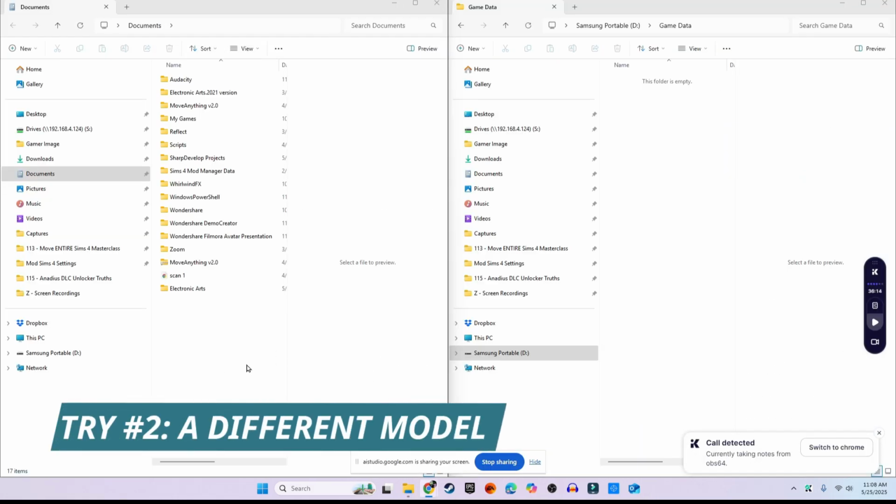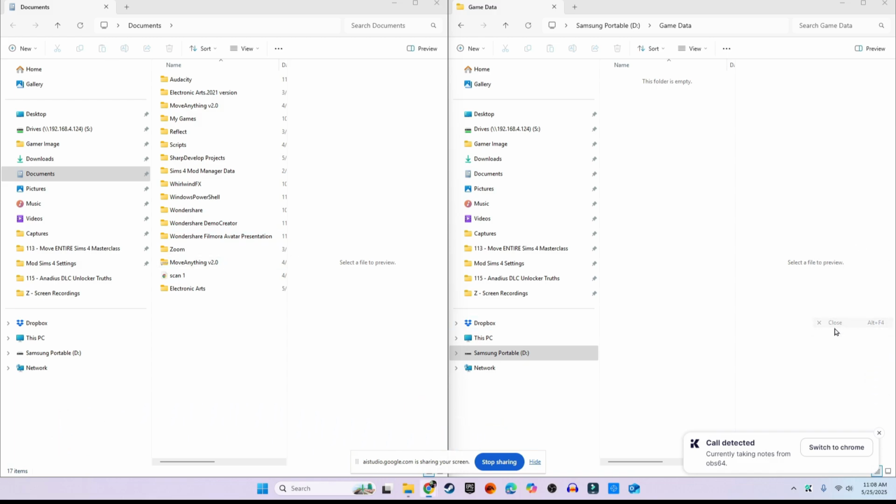Hey Google, can you see my screen okay? Yes, I can see your screen just fine. Is there anything specific you would like me to look at? Yes, so I really want to move this Electronic Arts folder into this Game Data folder that I have on my D drive, and I want it to be able to be read by my Sims 4 game, and I'm having a little bit of trouble. Can you help me with that?